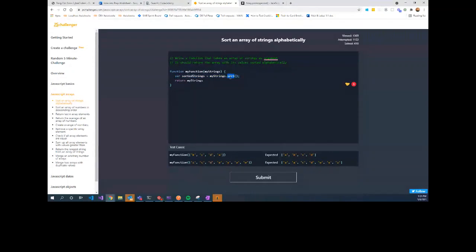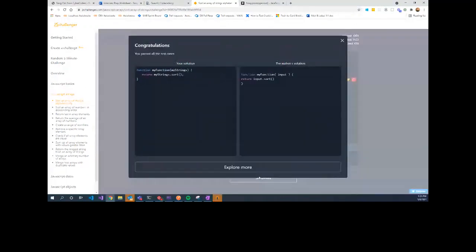So basically it's going to return a new array, but the existing array is also changed. If you wanted to not change the existing array and just create a new one, you would need to know that that's going to happen. So just something to look out for. Let's just go ahead and return myStrings.sort and see how that works. Great. So easy.